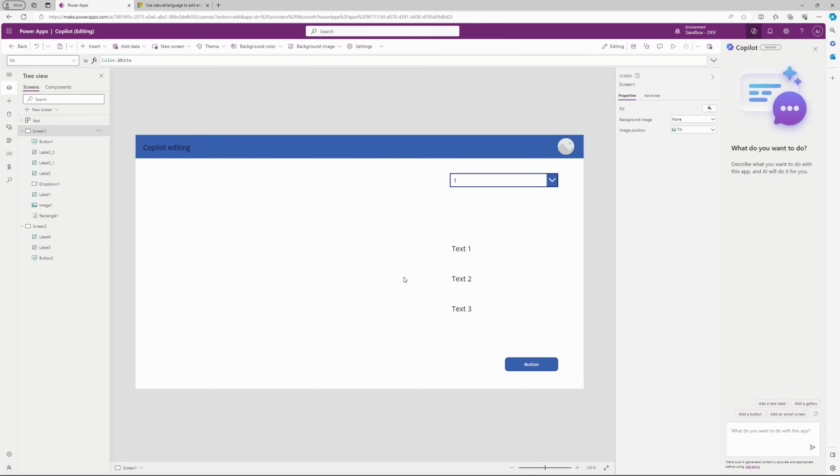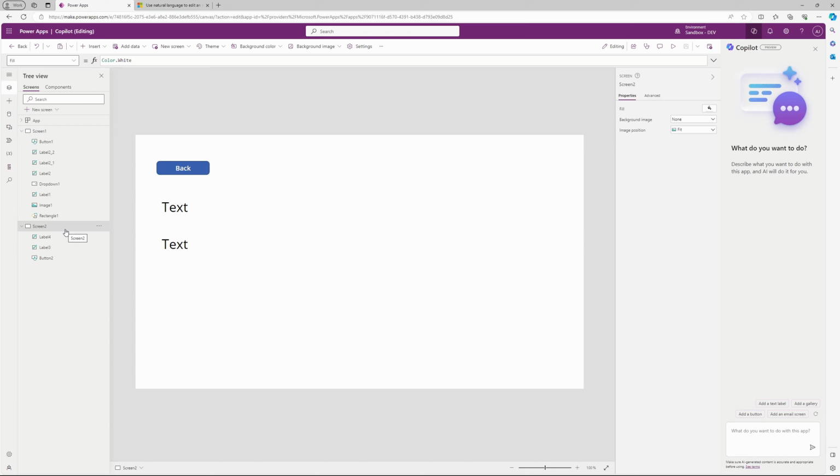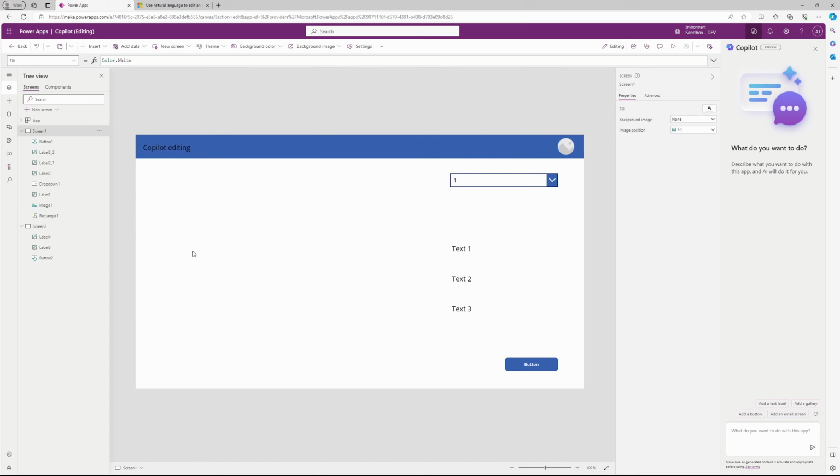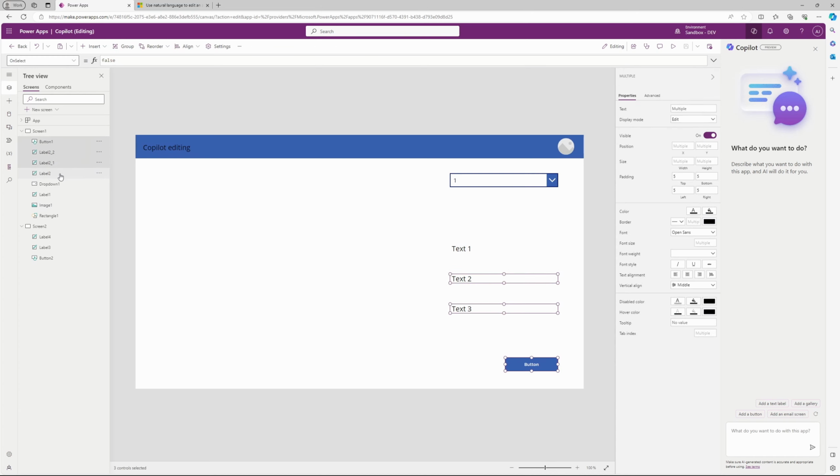Let's see it in action. Here on my screen 1, I have a few text boxes. And also on screen 2, I have a few text boxes. So the old way of editing this would be to hold down Control on your keyboard and then select the controls you would like to change the property on. We can change the text here on the right side to whatever we want. But you can't really select, like on screen 2, I can't select the properties.